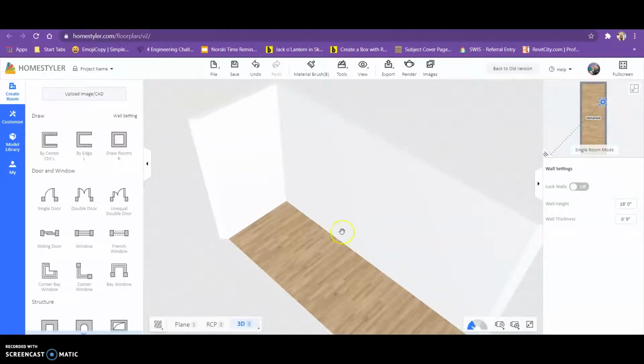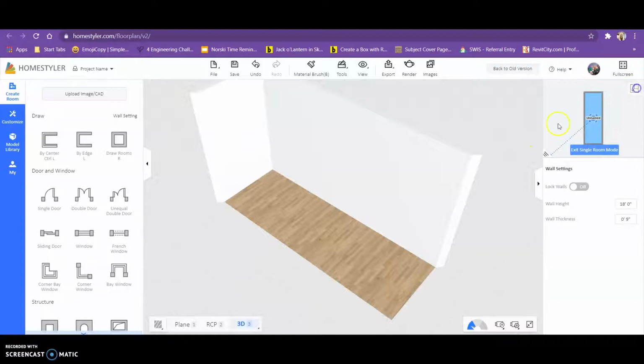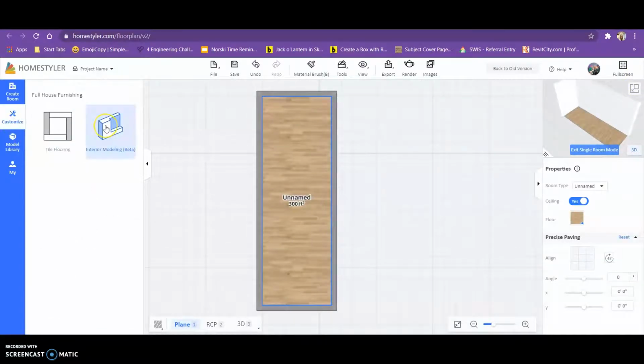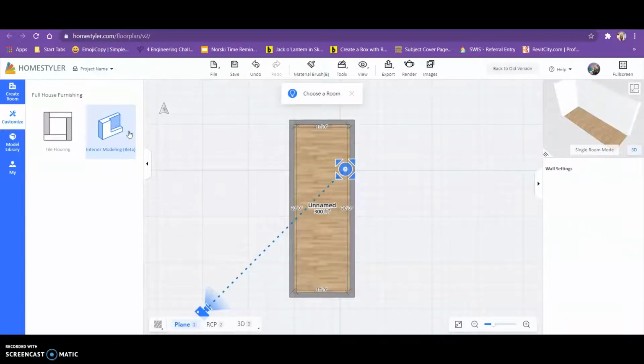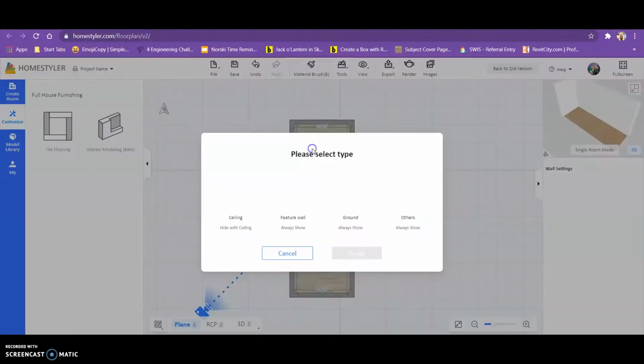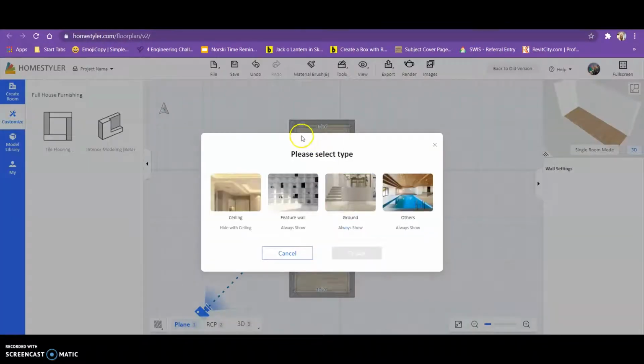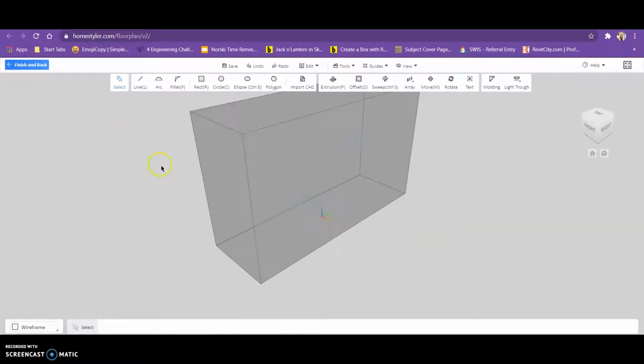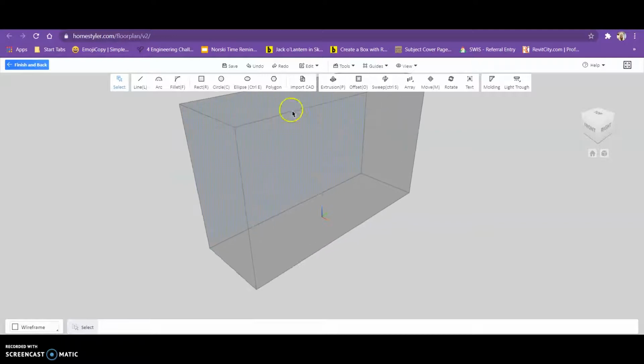The next thing that you are going to do is go back to single room mode, select the room, and come over to customize interior modeling. It's going to say choose a room, so you just click on it, go to others and hit create. Okay, so now it just took you into this new screen.